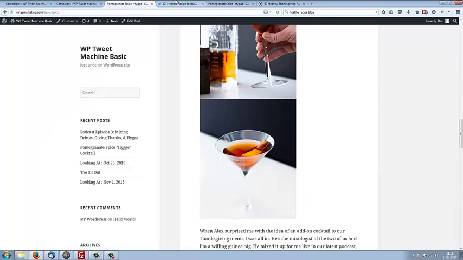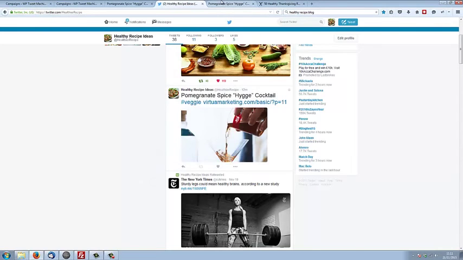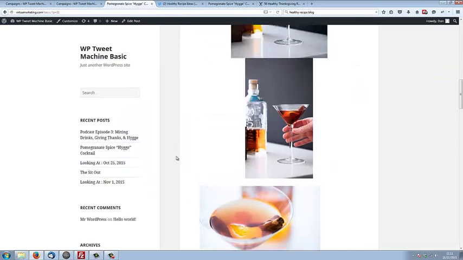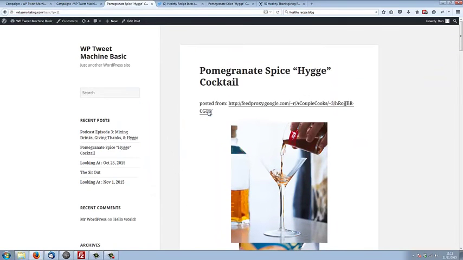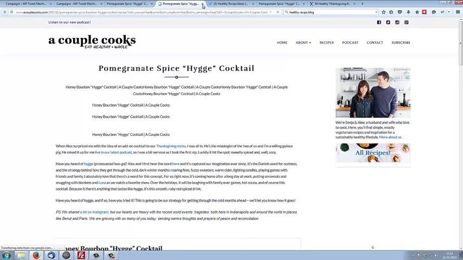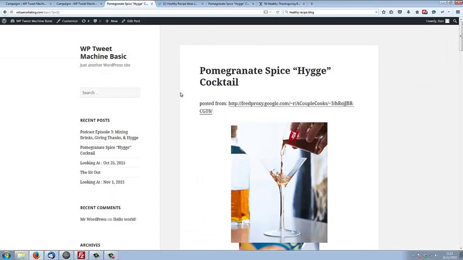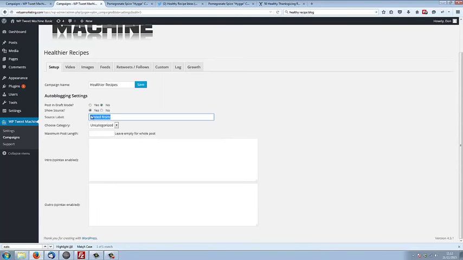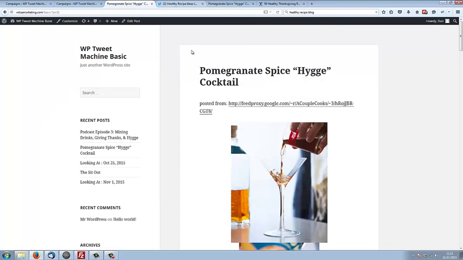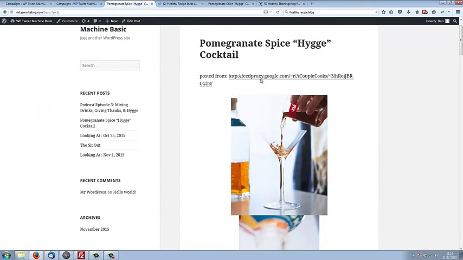So if this is selected as yes, and if we have a look on our example post, we can see that it will post a link to the source. So that's where this post originally came from. So if you want to be 100% white hat about this, you can do that. You don't have to worry about using other people's content if you don't want to. We can also have our own custom source label. So I've got posted from here, so you can see that appears next to the link to where the content originally comes from.